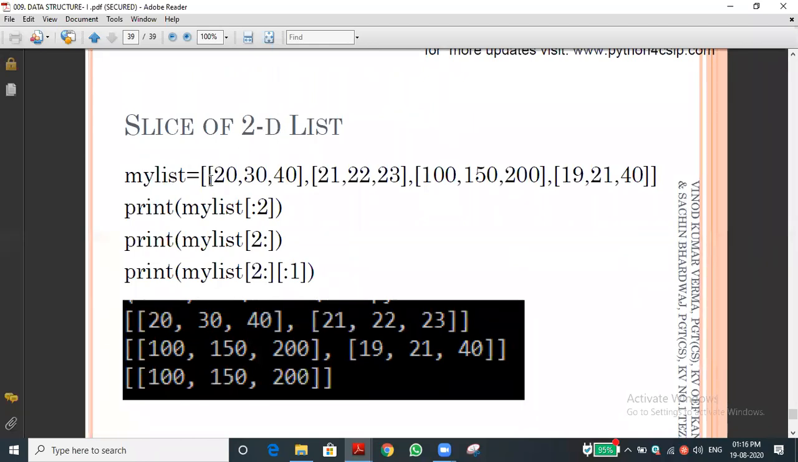My list equals, you can see, the first element, and then 21, 22, 23 is the second element. This is the third element, and 19, 21, 40 is the next element, the fourth element. So len of this list is 4. What are the indexes? 0, 1, 2, 3. These are all the indexes for this list.